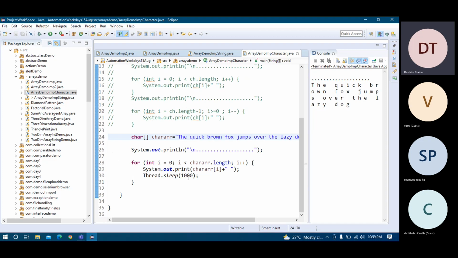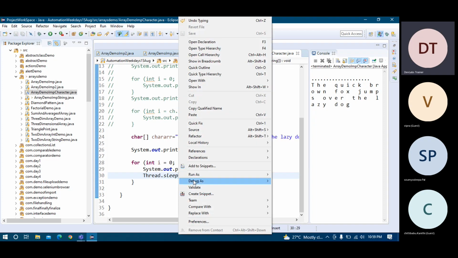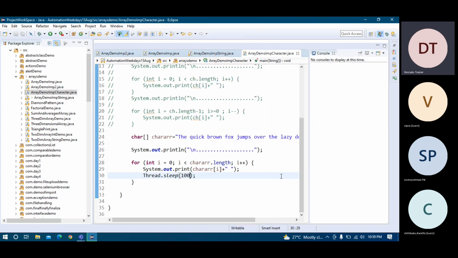So now you have it already, but if you want, you can minimize this time. Instead of 1000, you can put 100, and then you run it, and you see the output will be a bit faster. Like this, you can play around. It's up to you. So this was just a demo of arrays of integer, string, and character.